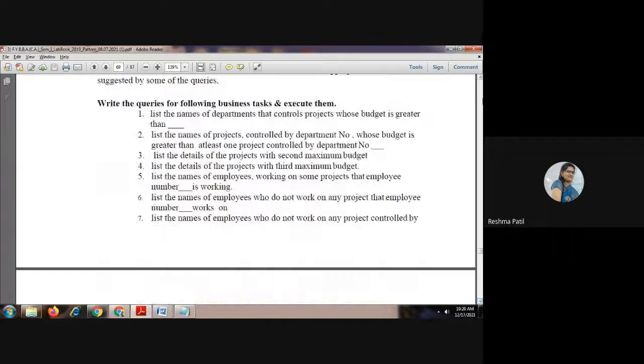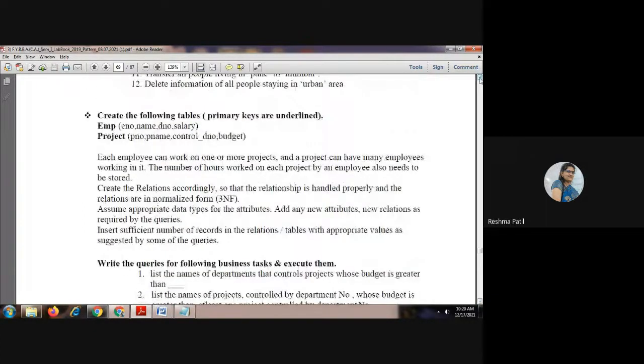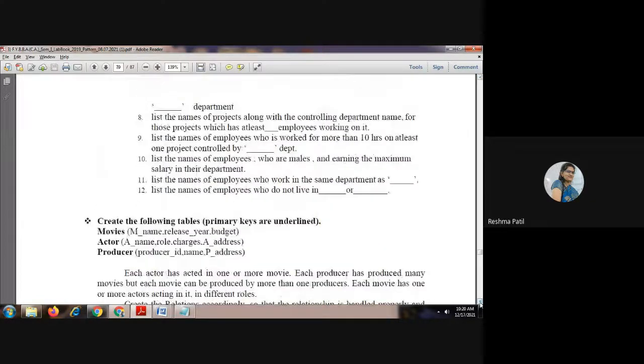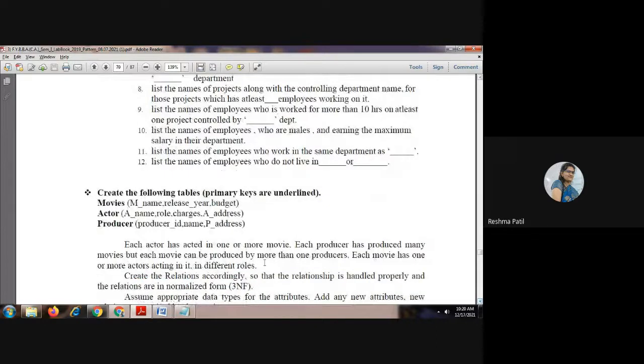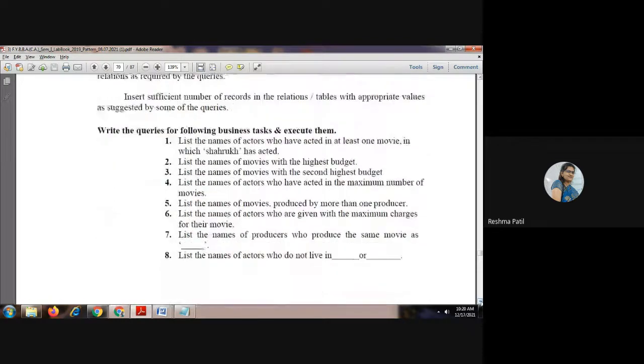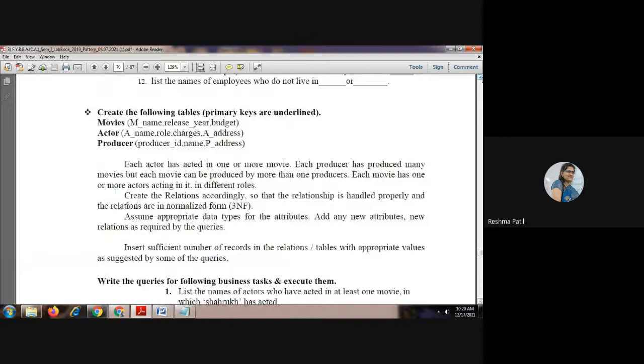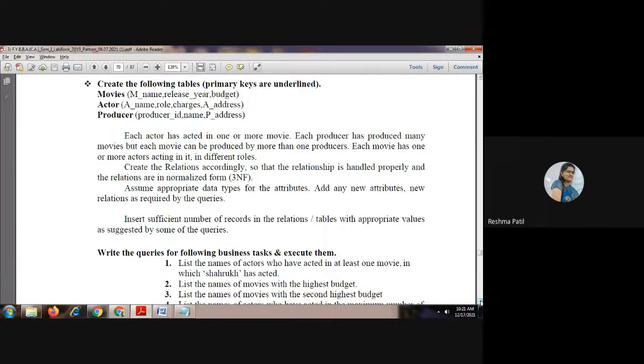One table, this is the second table. Employee and project. Same type of questions are there. Select statements. Movie, actor and producer. Three tables are here now. So three separate questions will be there on different tables, and you have to apply the select statements on these tables. Clear? Clear these queries? Exercise number 7 queries.